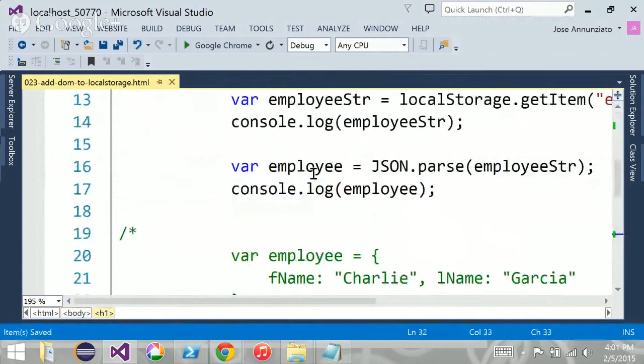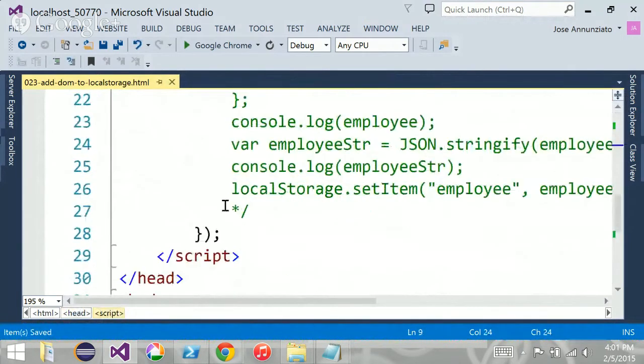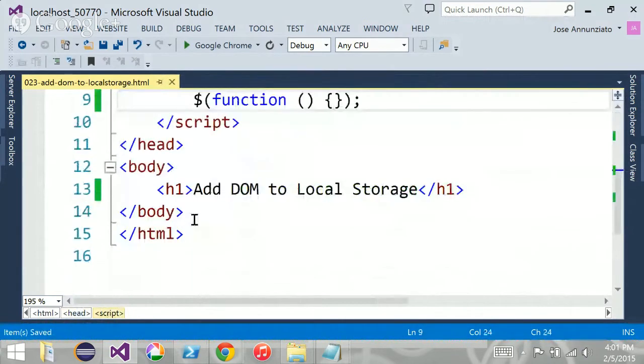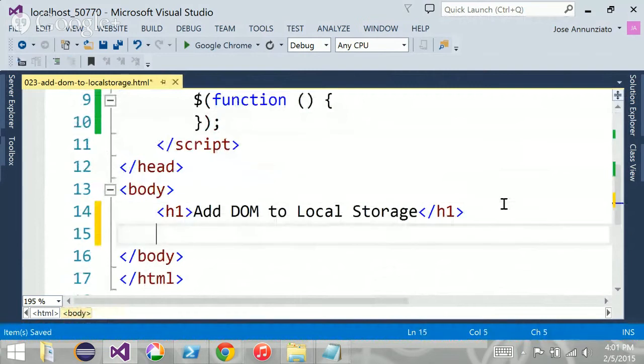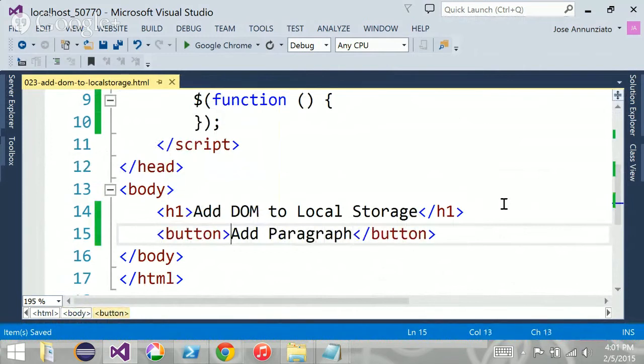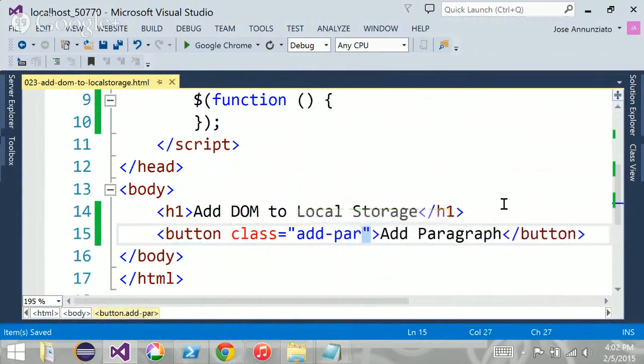All right. We don't need any of this. We don't need any of that. What do we want to do? We want that button that says add paragraph. And as I click on this, class add paragraph, right?